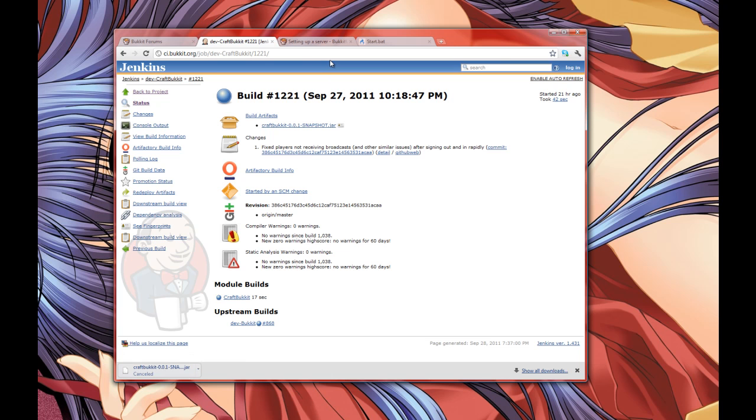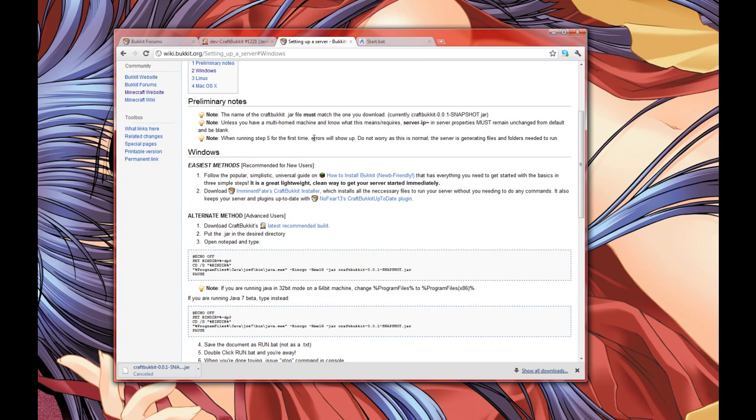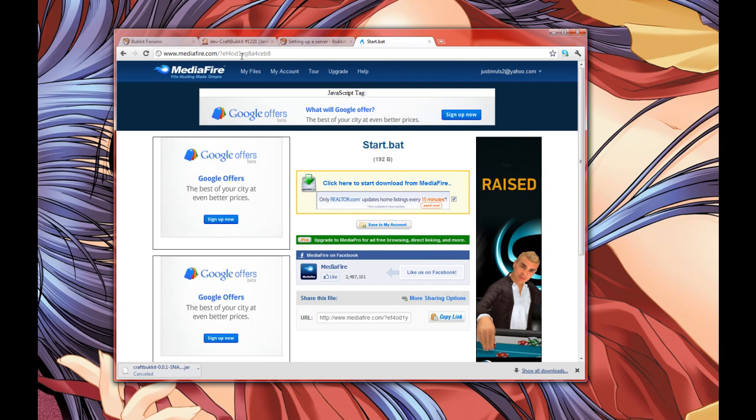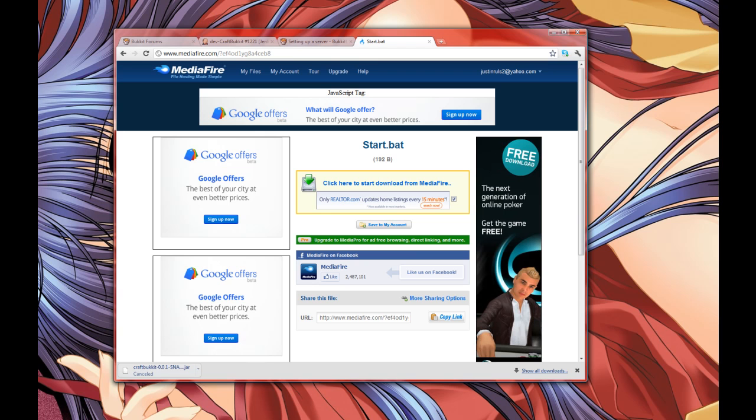I already downloaded mine. Okay, so you have the CraftBukkit jar, alright? Next thing you want to do is go to this link, which will be in the description, and download the start.bat. This is the one thing you're going to need the most, and after that's done, you should have a bunch of files kind of like this.